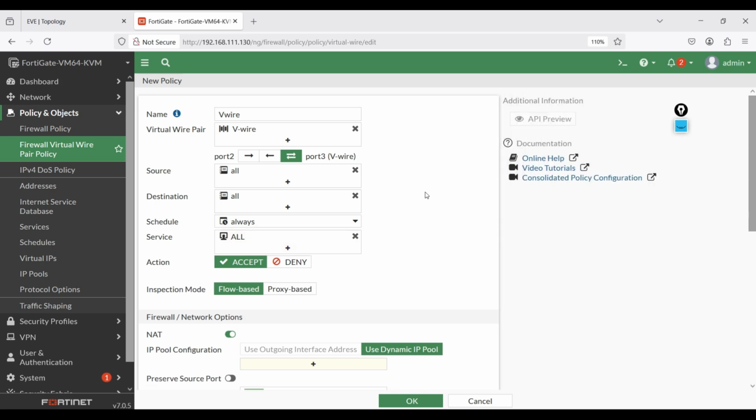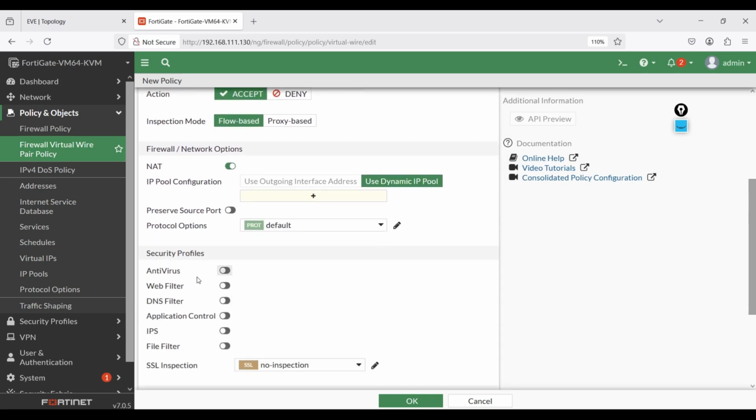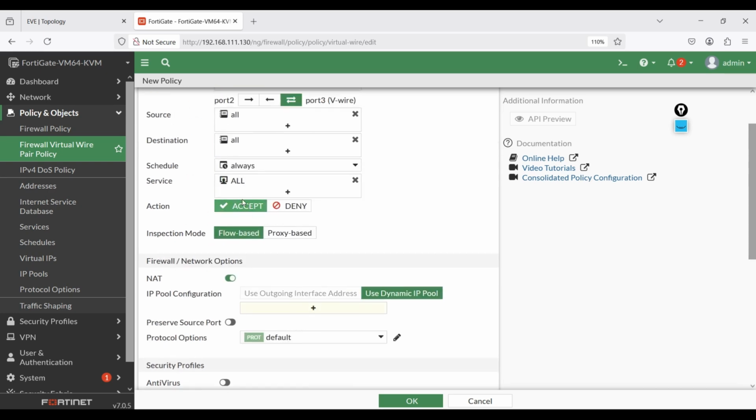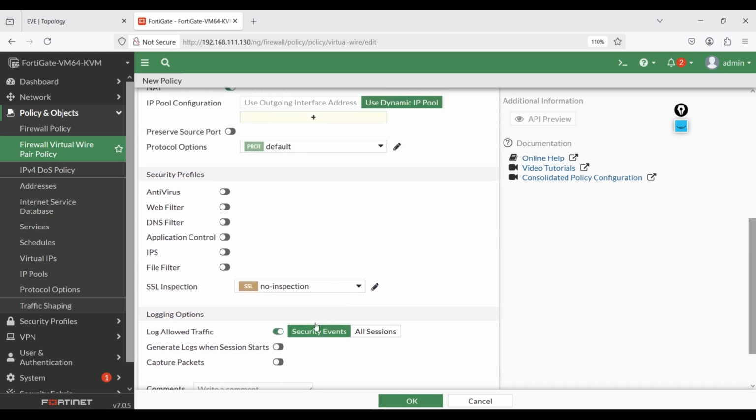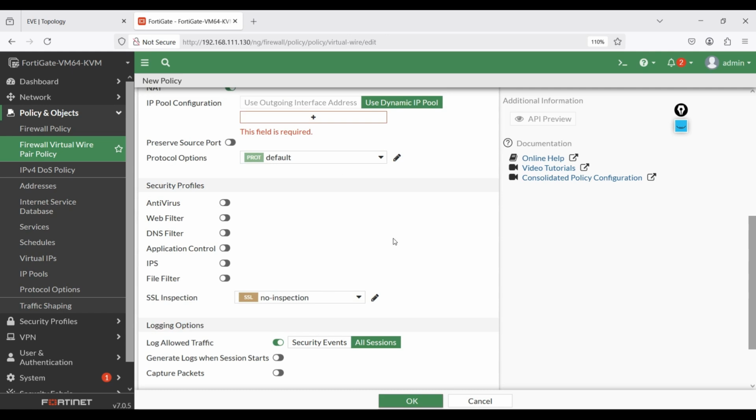Although in a production environment the source, destination or services would be limited as per the requirement, for testing purposes in the lab environment I have selected all. Okay, so click here accept, scroll down, log all the traffic, all sessions, and hit OK.